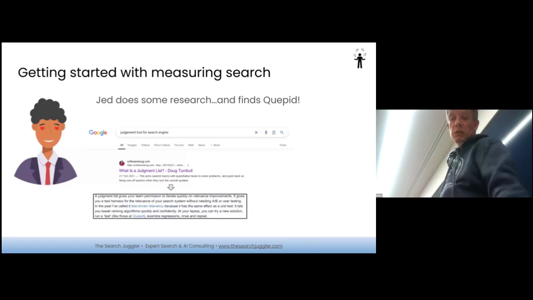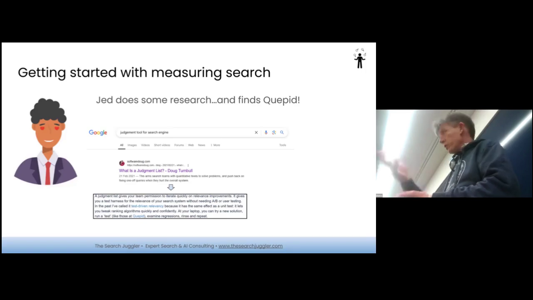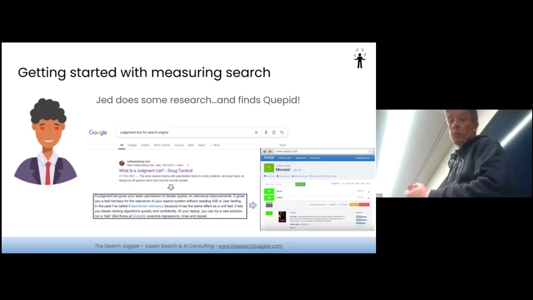And that points, you can see a bit of the text from there, to a practice called test-driven relevancy. So you do a test, you see how good search is, you make a change, you test again, and you cycle around that, and eventually, hopefully, search quality is getting better. And it points to a tool called Cupid. So Jed finds Cupid. So what is Cupid?